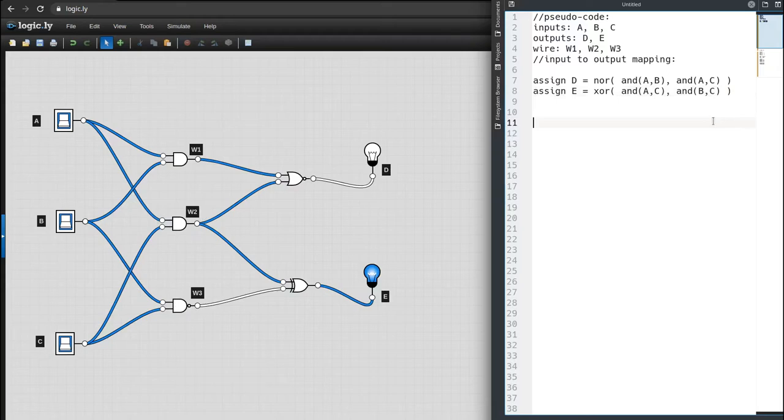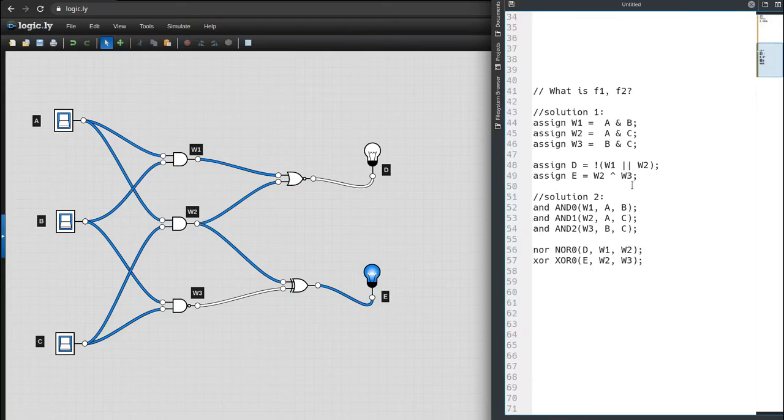Okay, so how can I implement that? I have two solutions to do this. The first solution is you can use the keyword assign. So you can assign W1, W2, W3 for a certain pattern. Then you can assign D and E. Or you can actually just map the whole thing directly. So if you have a logic function of D and E written in terms of A, B, and C, just write it down. So this is one way.